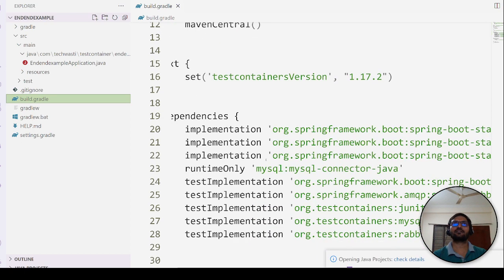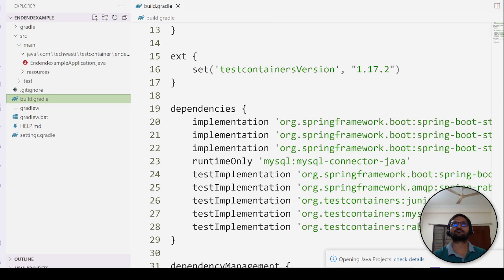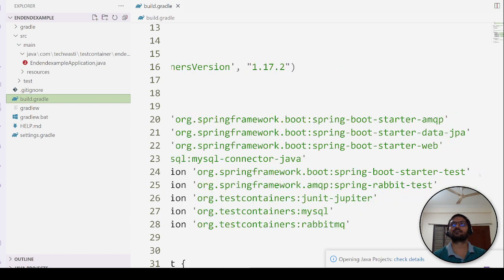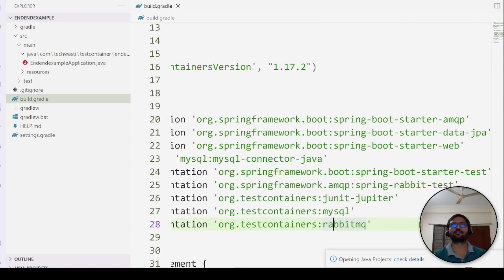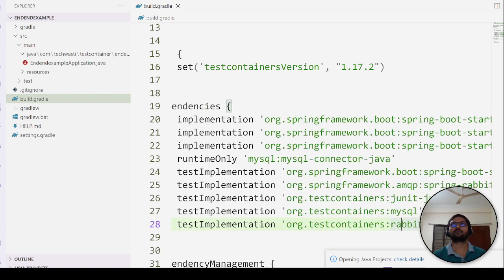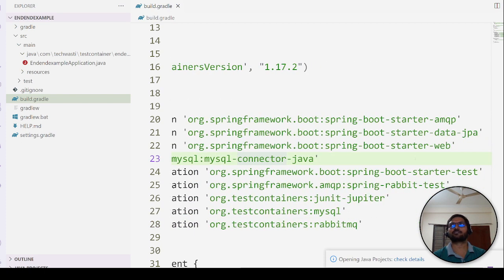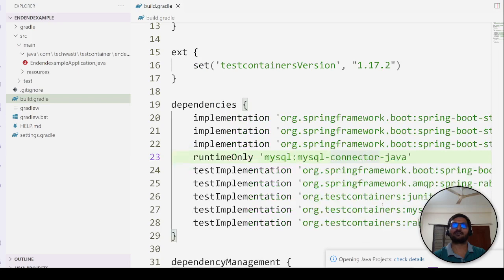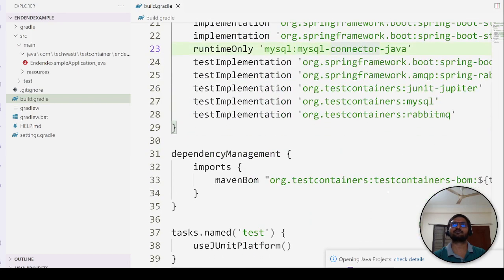And the beauty is here, the dependencies. If you look here, implementation, it has added dependencies: Rabbit test, MySQL test container, RabbitMQ test container. And as usual JUnit Jupiter or JUnit 5 dependency, and the MySQL connector to connect to the MySQL database. So these are the things which are required for us. These are already added. In case anything else is required, we'll add those.